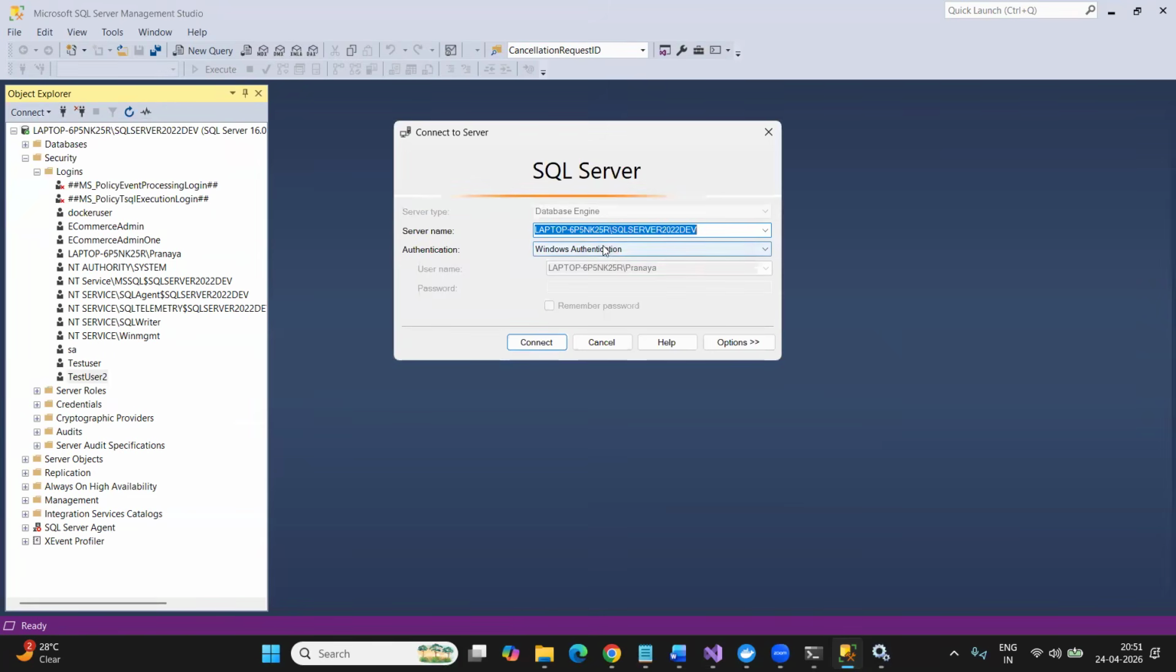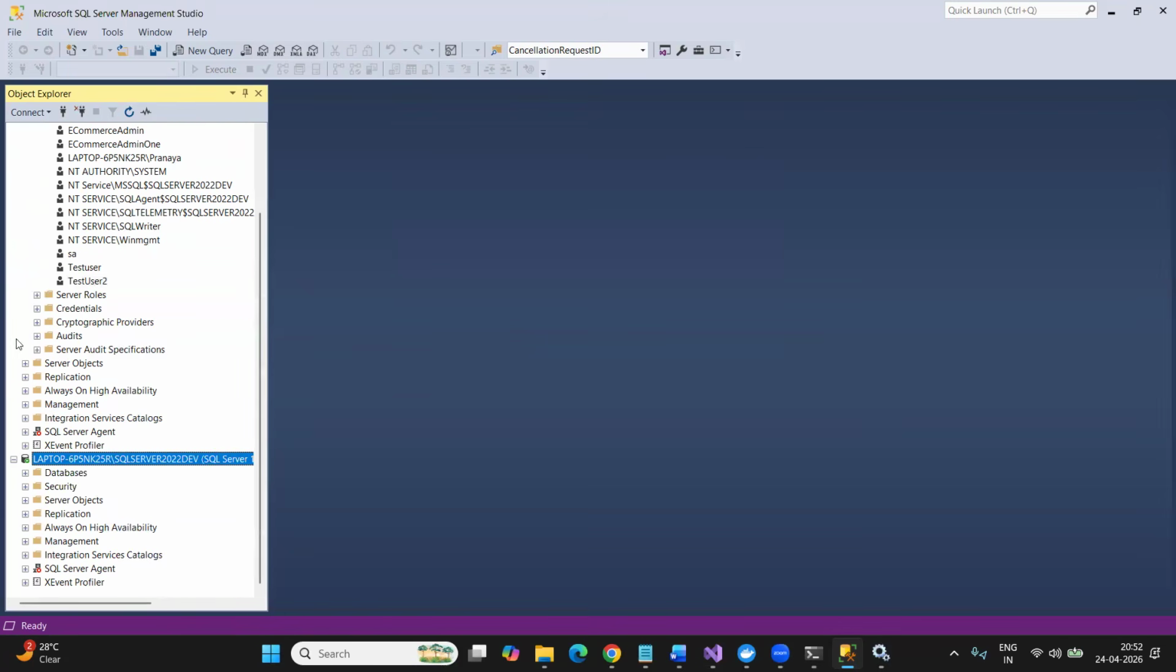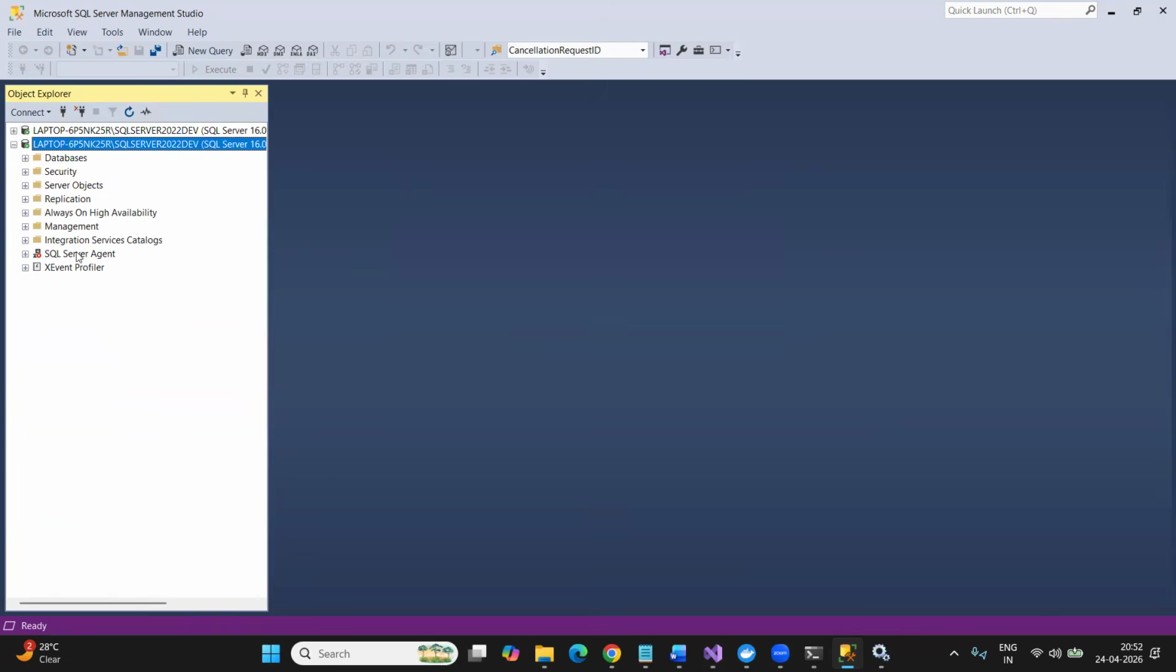So open this one. Now select SQL Server authentication. Give this name as test user 2. The password is going to be test user @123, and click on the connect button. So you can see currently it is logged in.